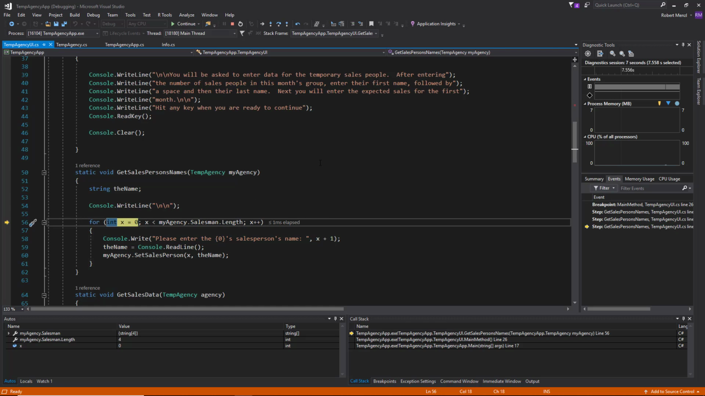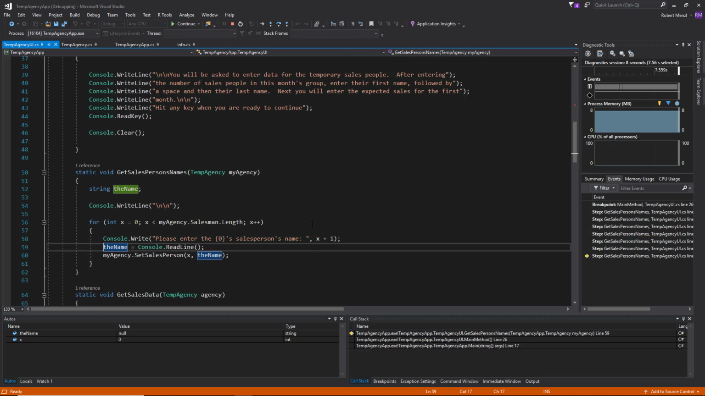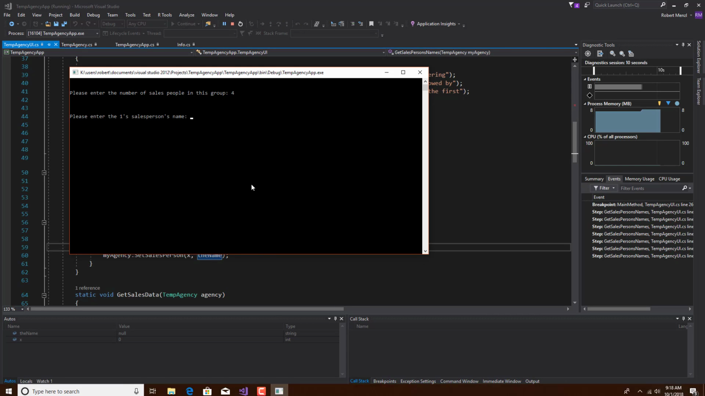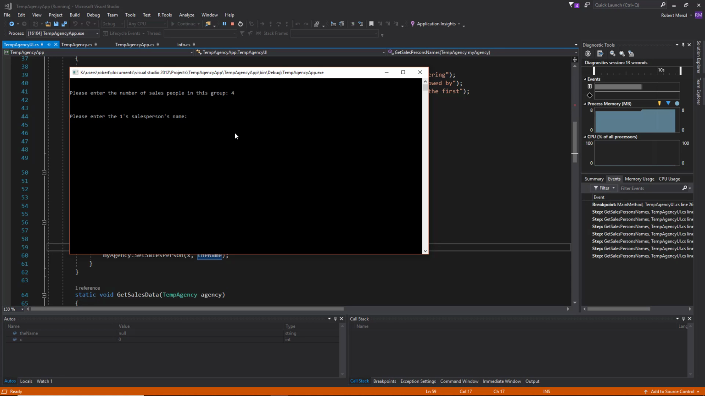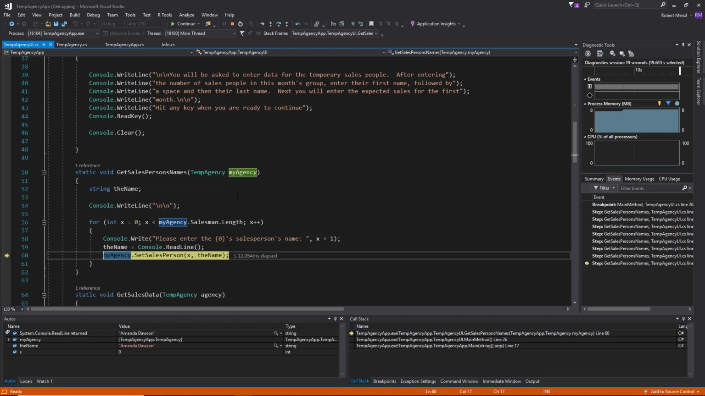Okay, so let's step through it. X starts at 0, X is less than 4. So it's going to say please enter the, and this will say X plus 1. So 0 plus 1 is 1. Please enter the first salesperson's name. And then it's going to read it back. If I look at my console screen, it says please enter the first salesperson's name, which was Amanda Dawson, D-A-W-S-O-N.